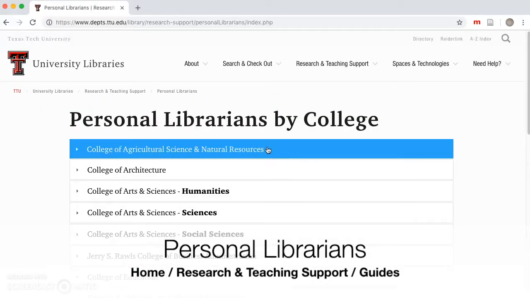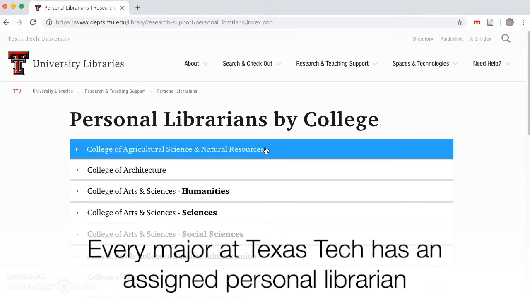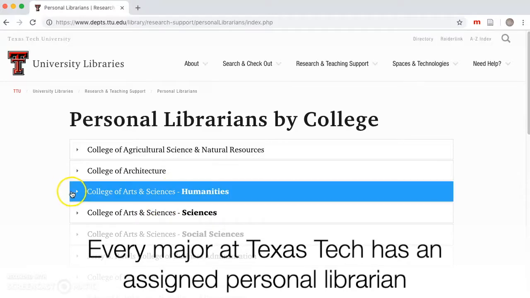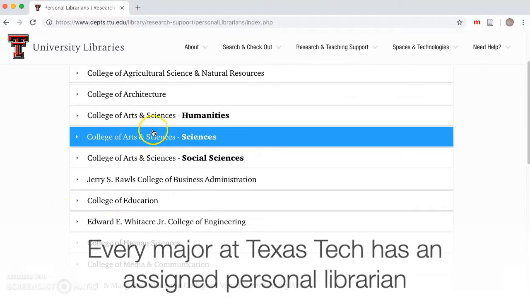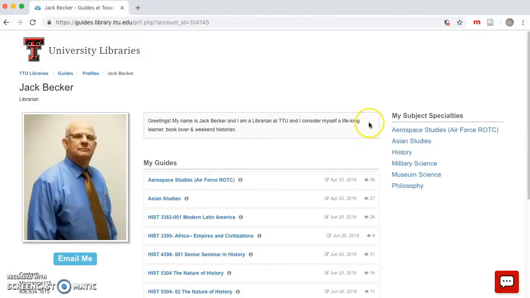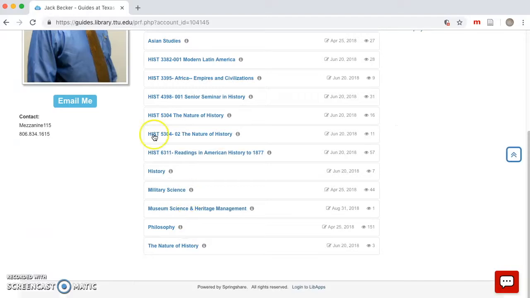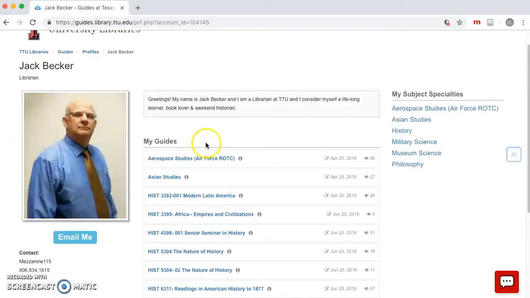Now, you'll see that every major at Texas Tech has a personal librarian assigned to it. So you find your department and your major. I'm just going to go in, for example, to humanities, and arts and sciences, and history. And I'll go to Jack Becker's page. So you'll see a little bit of information about your librarian. You'll see the guides that they've created, and you'll also see their contact information. So you can click through to their information.